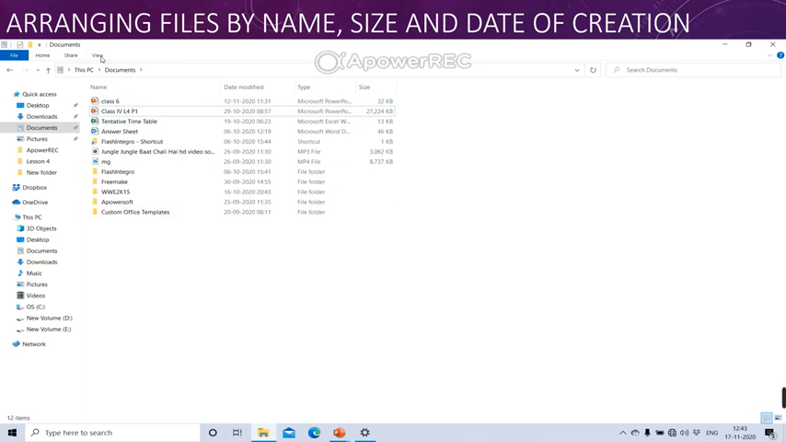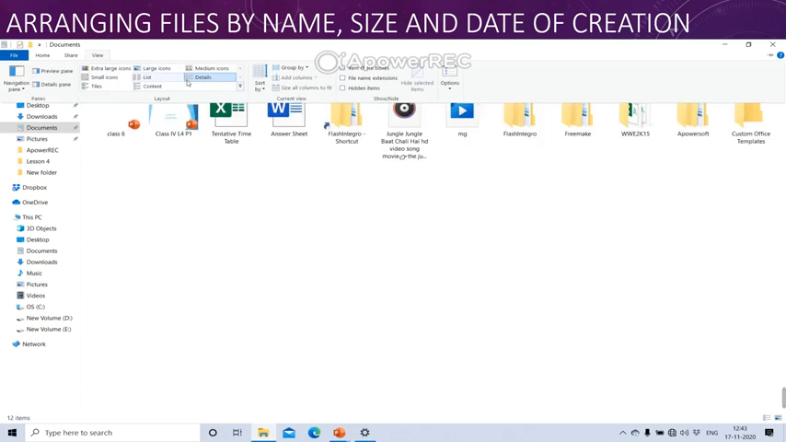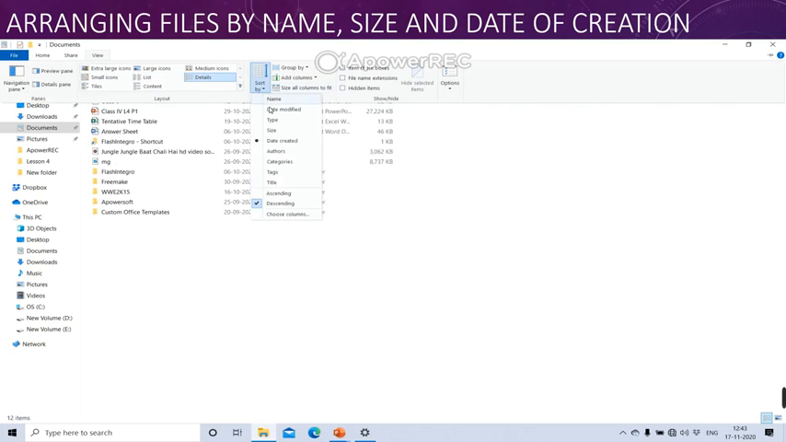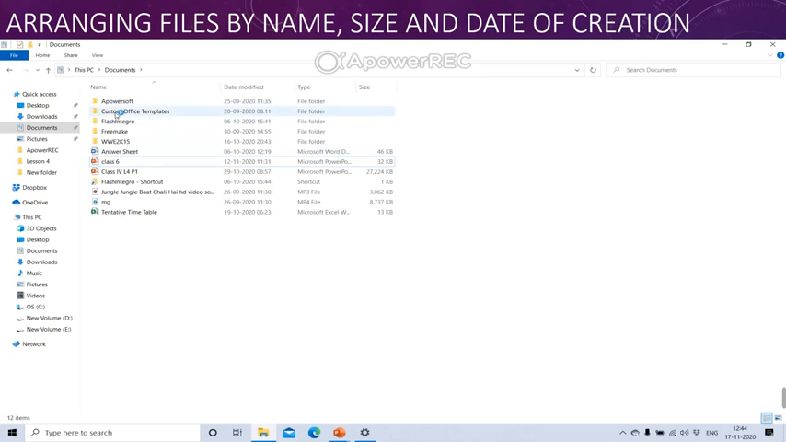Now we'll arrange by name. Sort by name, and now according to the names, files and folders are arranged. So this is how you arrange files by name, size, date of creation in Windows 10.